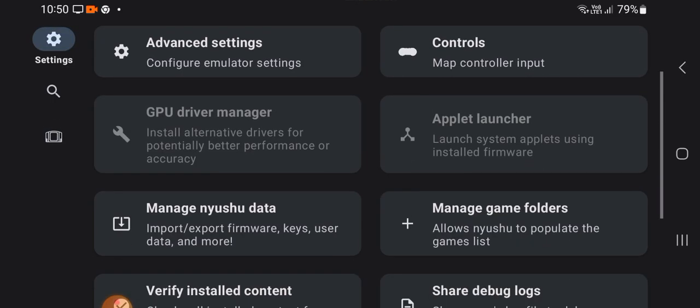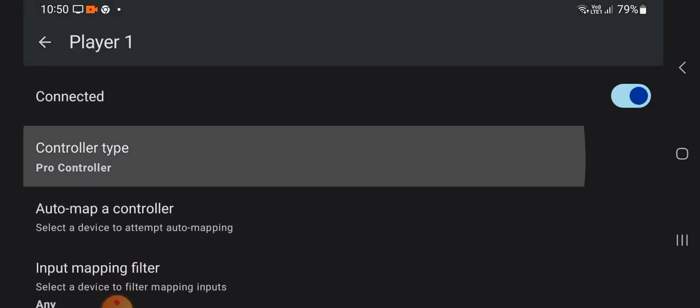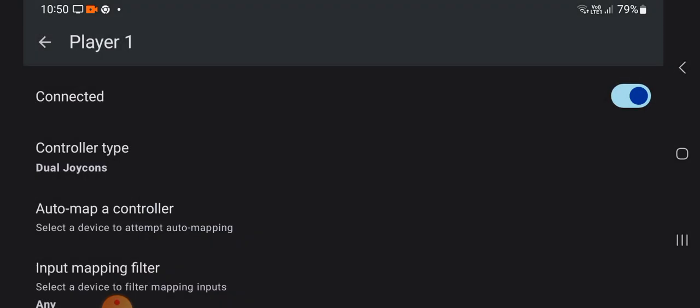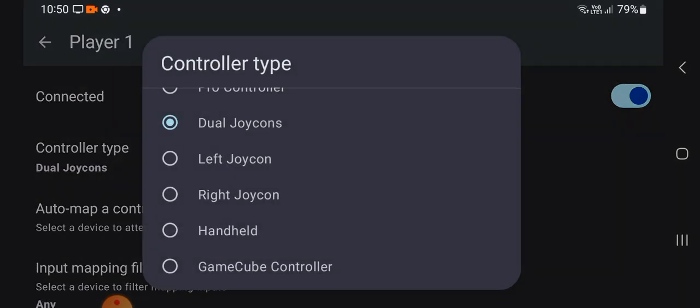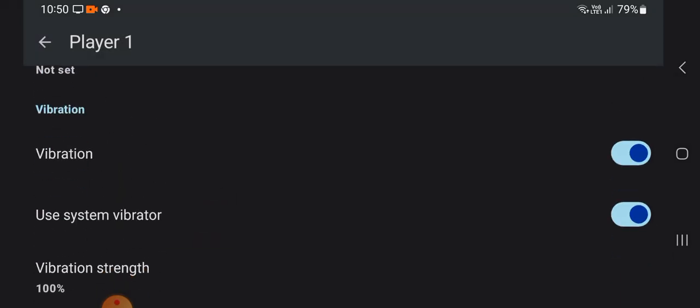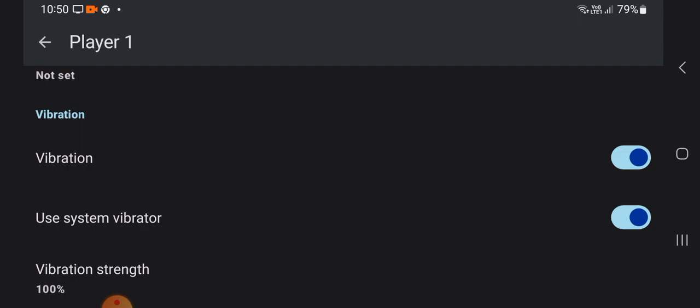If you want to do some configuration, you can go to the settings, controls. Here you can change your control type to Pro Controller, dual Joy-Cons, left Joy-Con, right Joy-Con, and handheld Joy-Cons. The interesting part is you can even do GameCube, which I don't think will be compatible. I will be using handheld. There is also vibration on specific games.